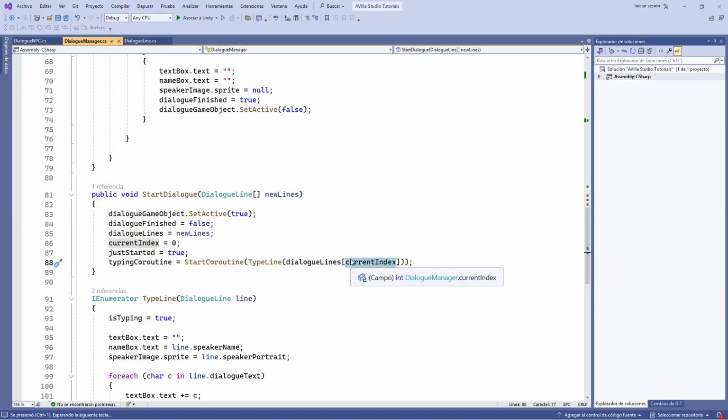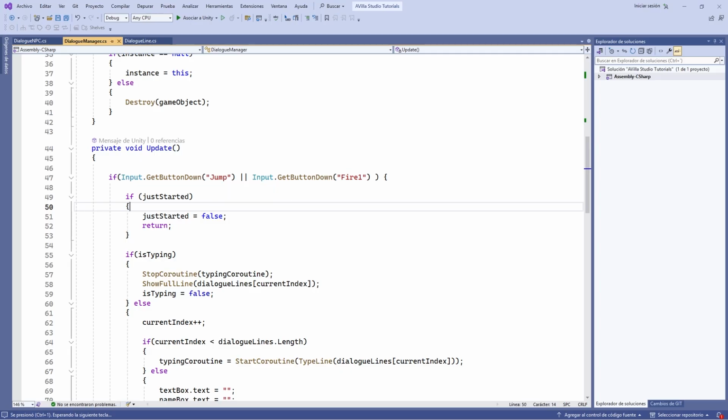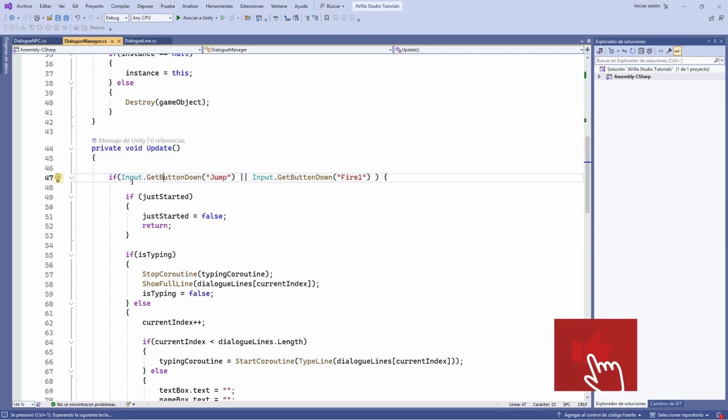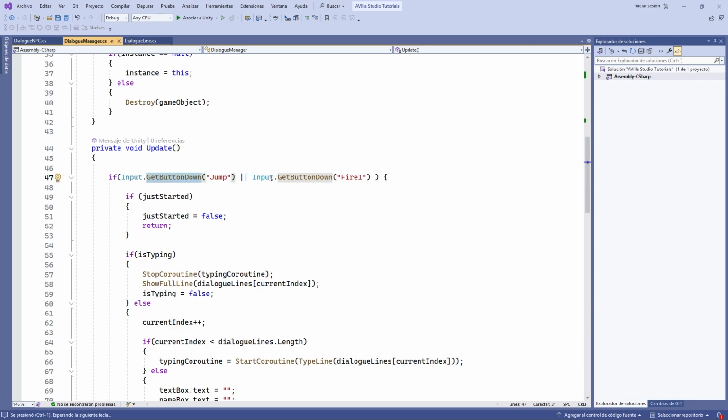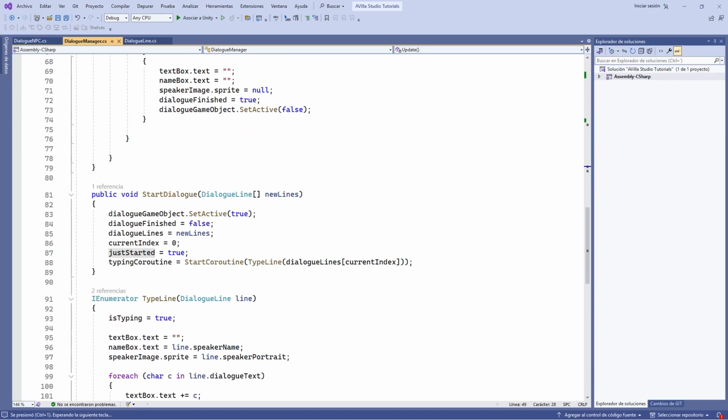To finish this script, we'll go to the Update method. First, we'll open a conditional if statement. Inside, we'll check for two input buttons. This means the condition will trigger if either one is pressed, the spacebar or the left mouse button. Inside that, we'll open another conditional. If you remember, we had created a variable called justStart. This tiny step will help you avoid a bug that sometimes appears when the NPC dialog calls the dialog manager.